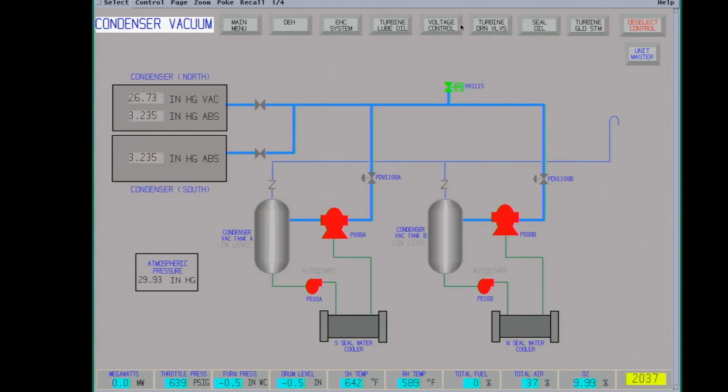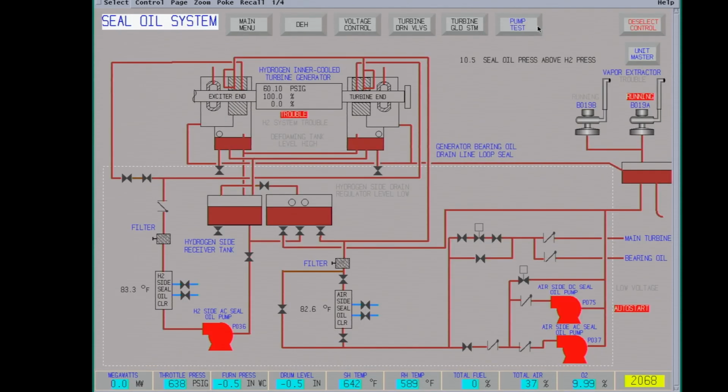Condenser vacuum, still running 2 vacuum pumps. Trying to maintain. Got 3.2 inches mercury, absolute. Different places will have different units they're using for the vacuum. Seal oil's important. This is what's keeping the hydrogen inside the generator.